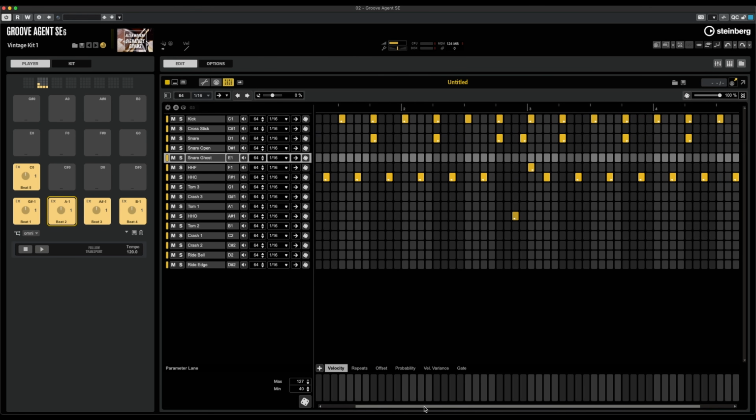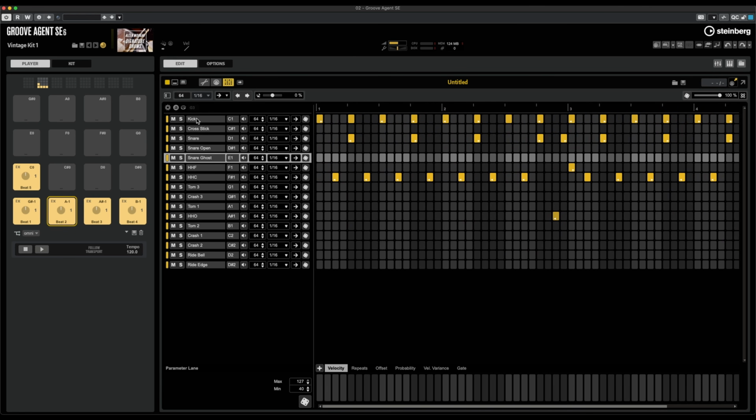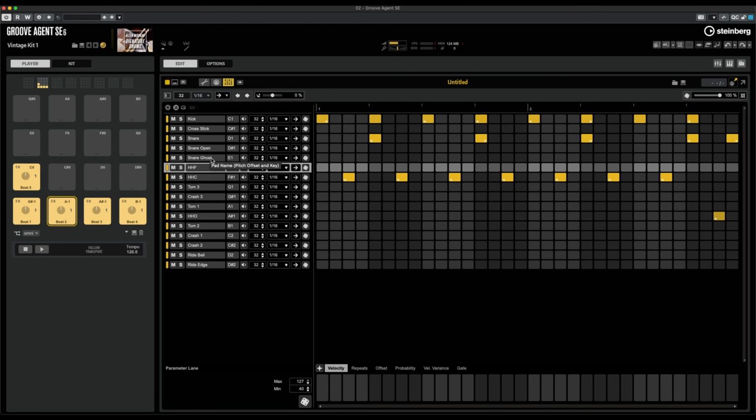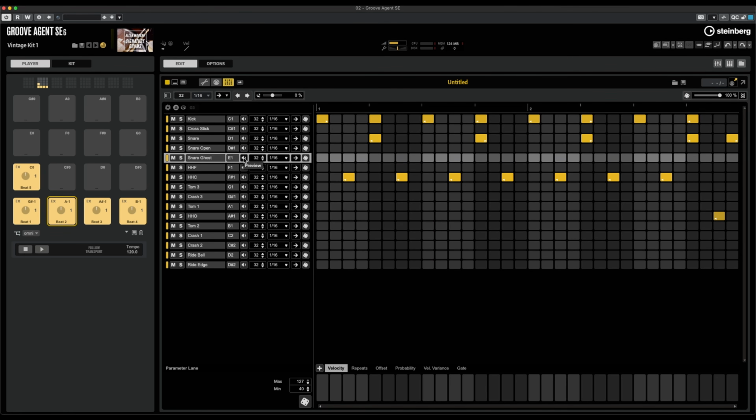Right now this pattern is kind of long. It's a full 64 steps. Can easily change that. If we just come up here to the number of steps, let's just change this to 32. Okay, so now we've got a 2-bar long pattern, and maybe I'll start by adding a few snare ghost notes here. So we can preview this sample. Sounds like that. So maybe I'll add one here and here.